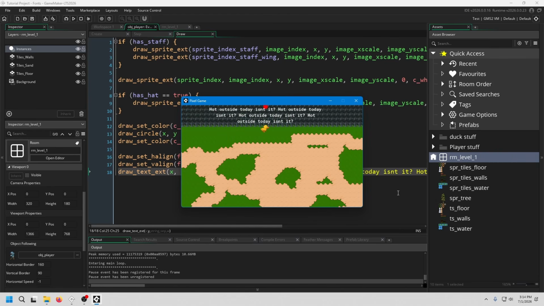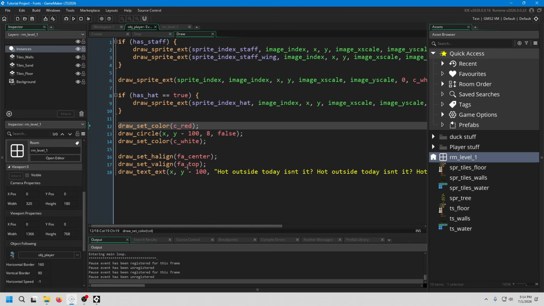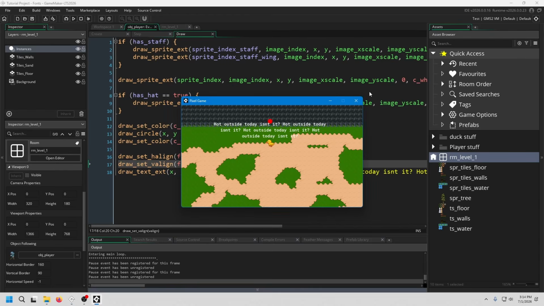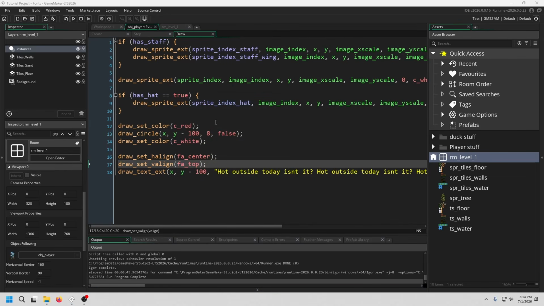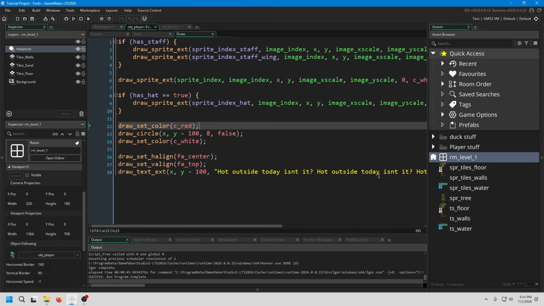So in the last video, I talked about drawing text, and the different text drawing functions that GameMaker makes available to you, and different ways that you can change the look of the drawn text by doing things like setting the color or setting the font alignment. And today we're going to talk about what is probably the most obvious way that you can change the way that drawn text looks and feels, and that is going to be by talking about fonts.